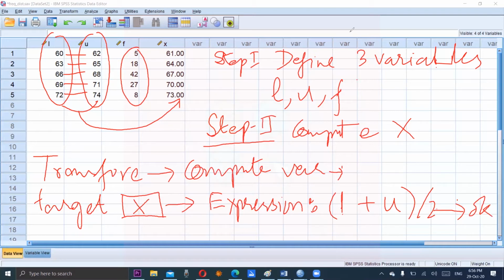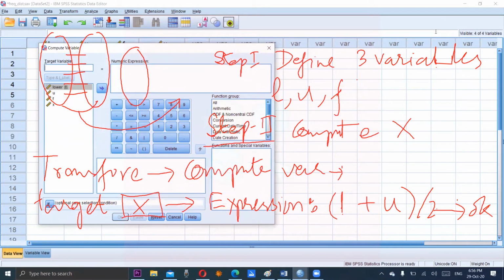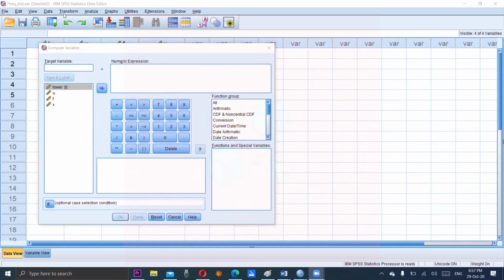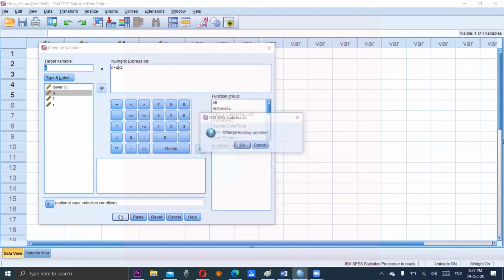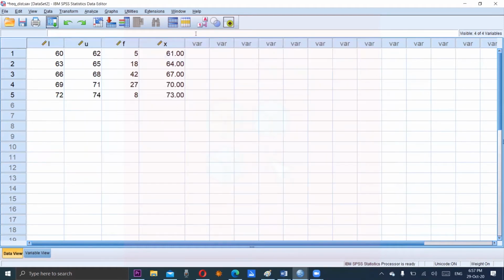So we will click on transform, compute variables, the target is x, and then in the numeric expression, write a pair of parentheses divided by 2, and in the parentheses double click on lower, plus, and double click on upper, and then OK. We will have one variable here, which is x.